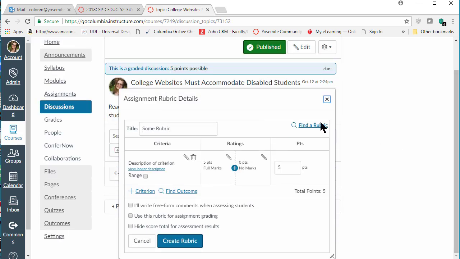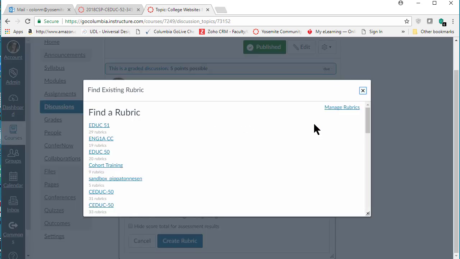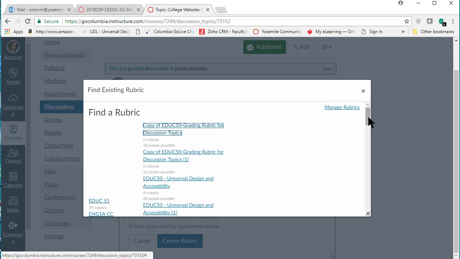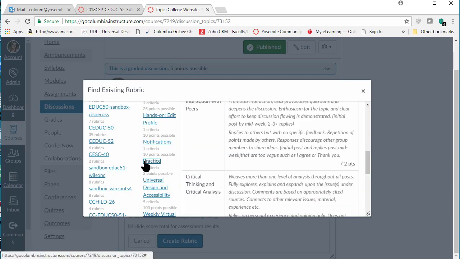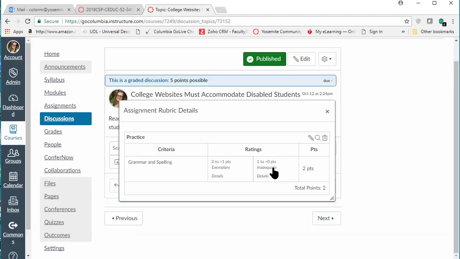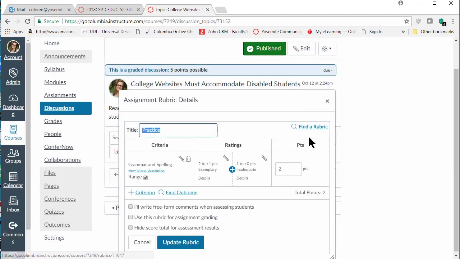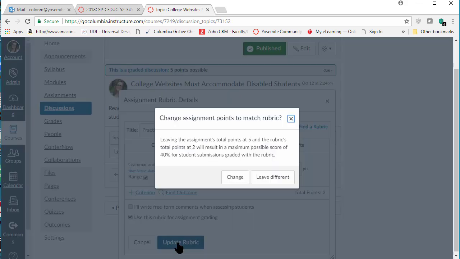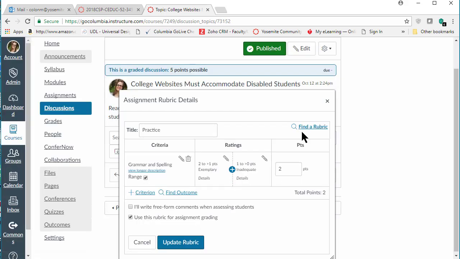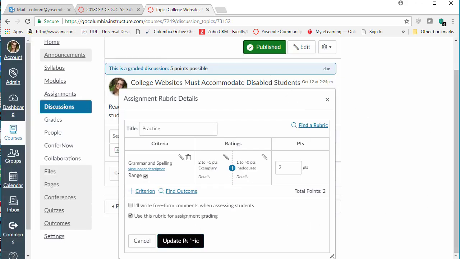Now, again, you can create it on the fly right here. It will save in the outcomes, but if I already have created one ahead of time, I'm going to click on Find a Rubric and locate that one. This is the one I wanted. I'm going to use this rubric and then make sure to click on the pencil because you're going to use this rubric for assignment grading. Update that.